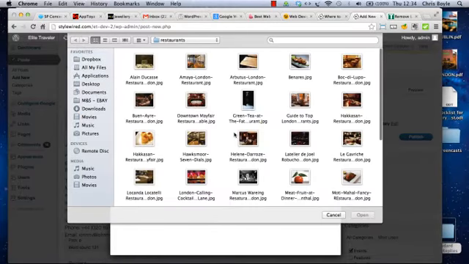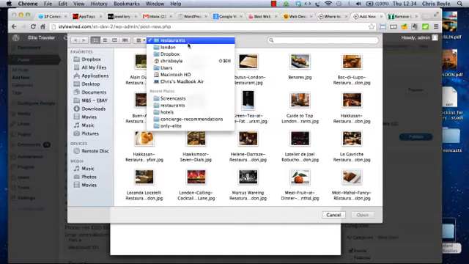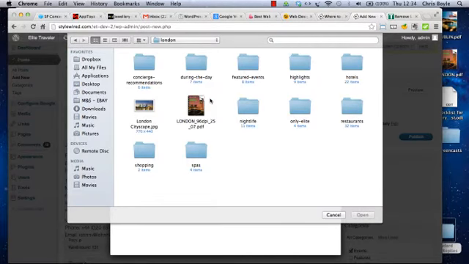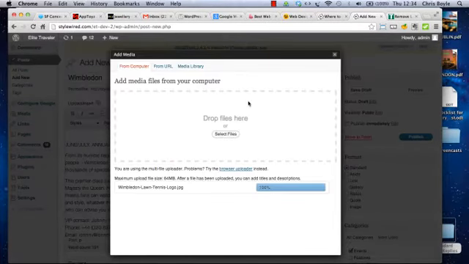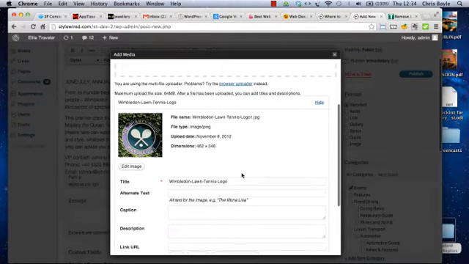Go onto the Phoenix server, find your cropped images that you've created, or crop it as you go. I've already cropped mine, so it should be in events, featured events, and Wimbledon lawn tennis logo. If we just delete those hyphens, don't want them. And then again with the alternate text, just describe exactly what you see.